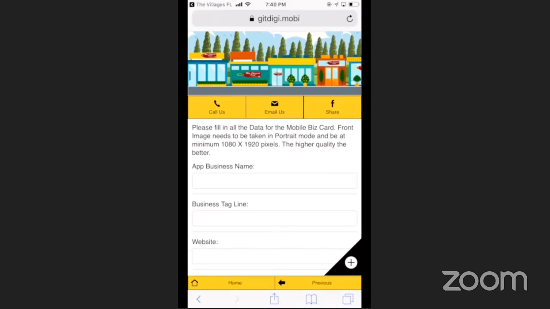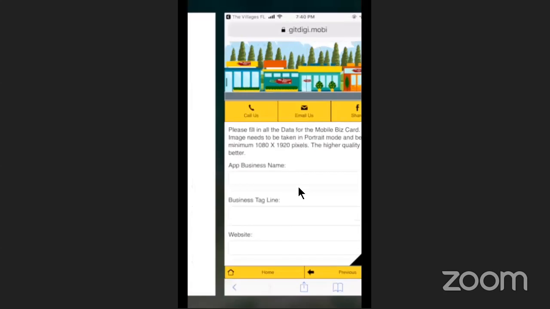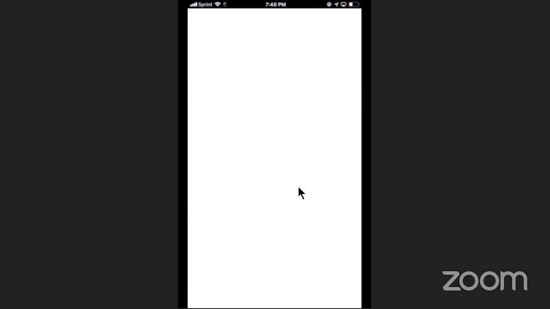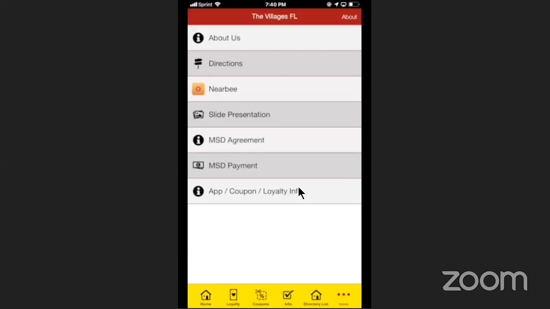Can you see this up here where it says Villages, Florida? You can data input on this app, but you can't data input on this app on a computer. This app doesn't open on a computer. This app is strictly made for a phone. It's called a progressive web app. It's not made for a computer at all. This is made strictly for phones.